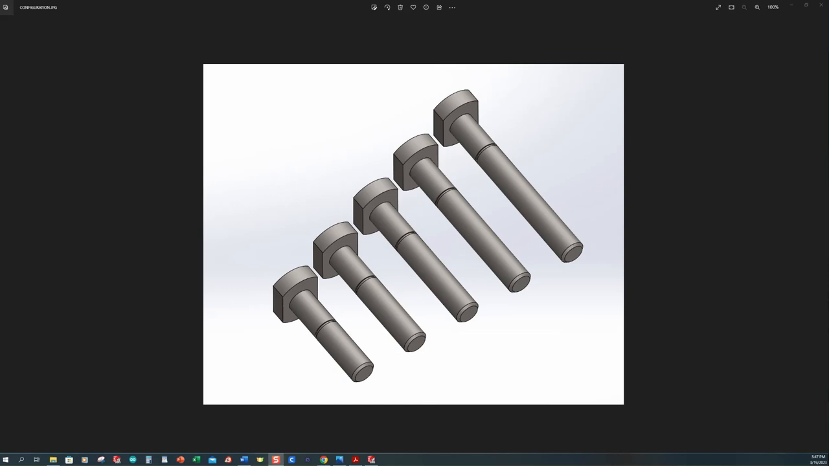Hey, welcome back. We're going to use configurations, and we're going to use a design table to create multiple parts. If you have parts that are in the same family, you may not want to remodel each of them. So what you can do is control this by using the configuration manager and a design table.